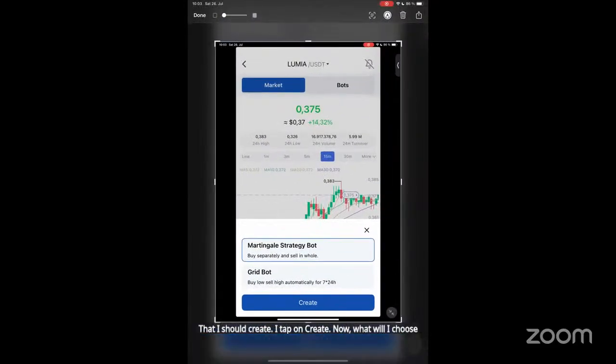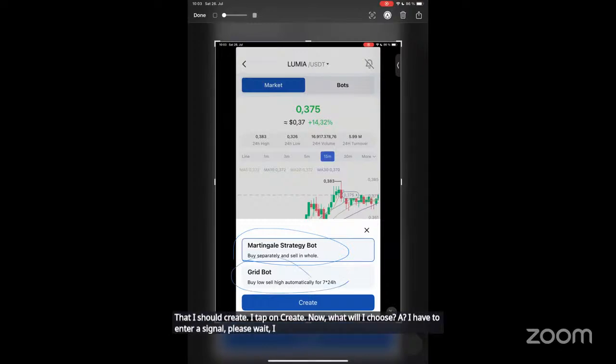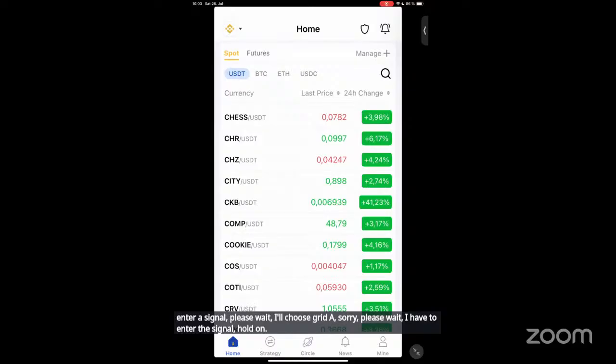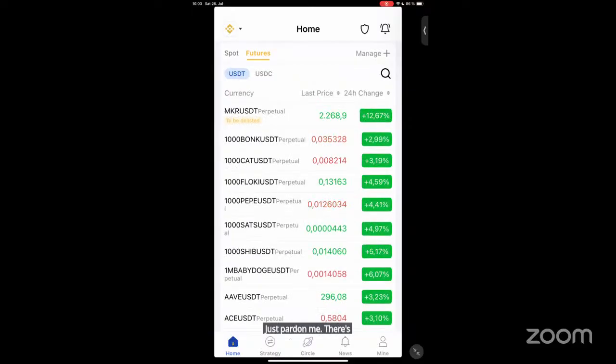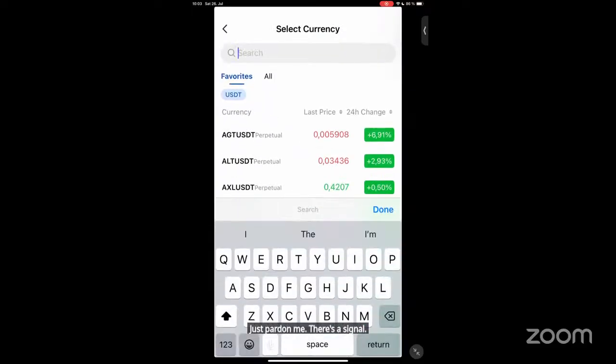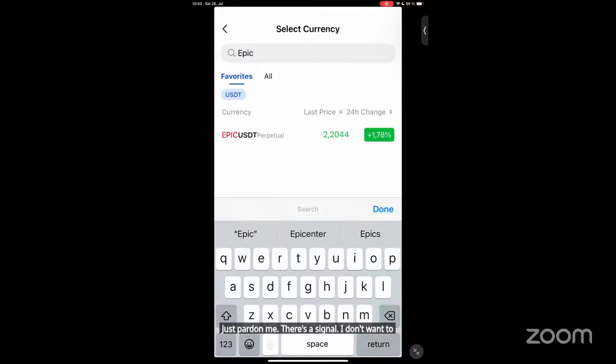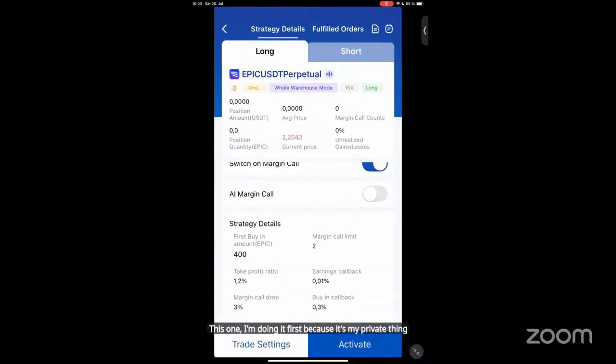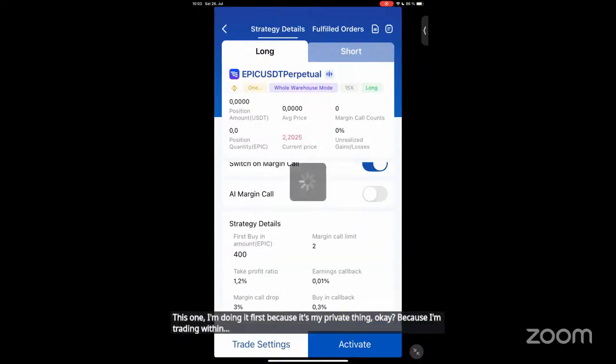Hey, I have to enter a signal. Please wait. I'll choose grid. Hey, sorry. Please wait. I have to enter the signal. Hold on. Just pardon me. There's a signal. I don't want to miss out. This one I'm doing fast because it's my private thing, okay? Because I'm trading within.